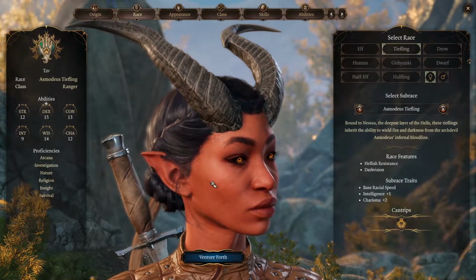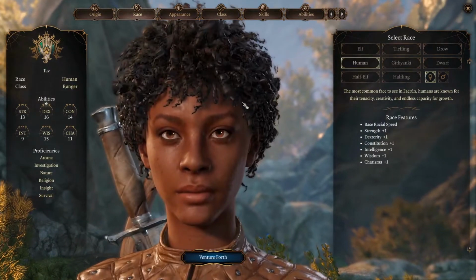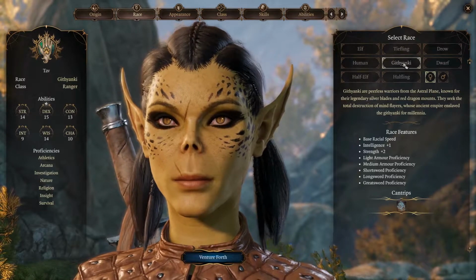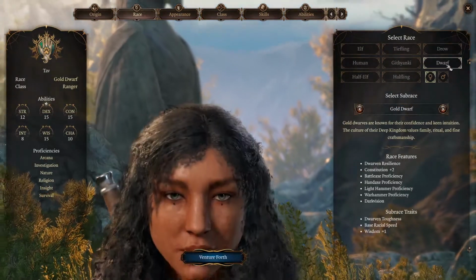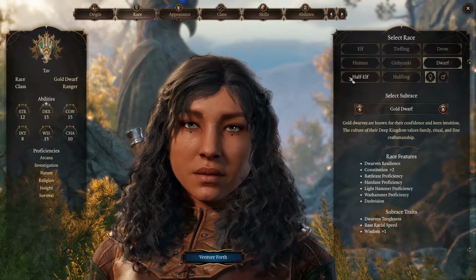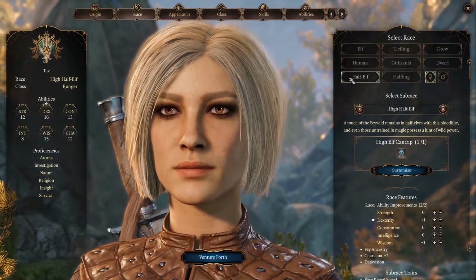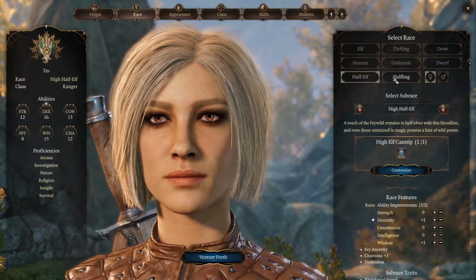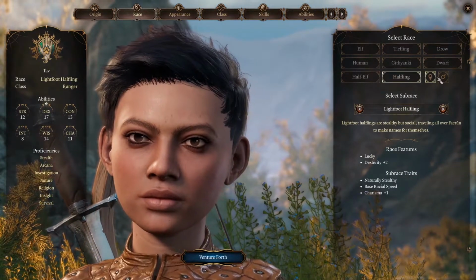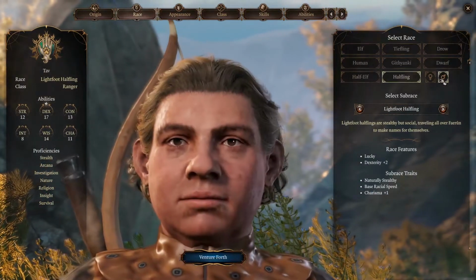I thought she was following the cursor for a second. We have humans. Githyanki. Dwarf. This is awesome. This looks really nice. Half elf. And halfling. So these are all the females. Let's look at the male versions.